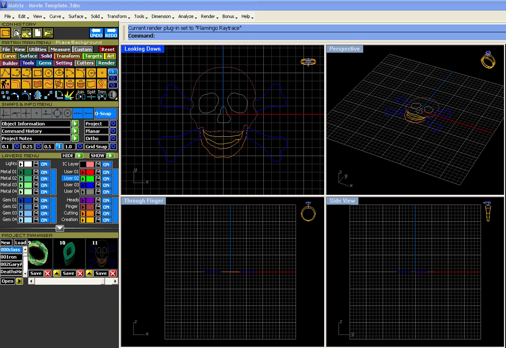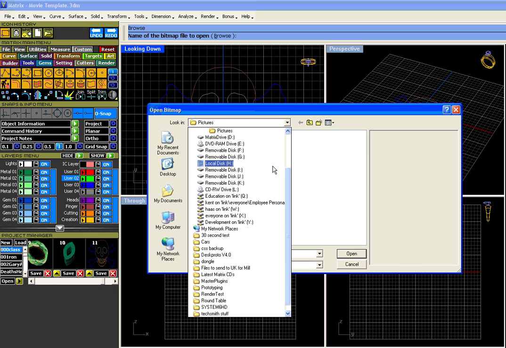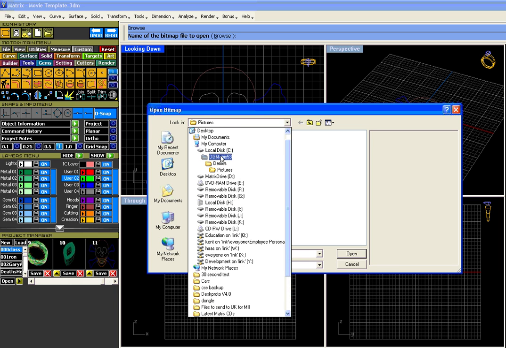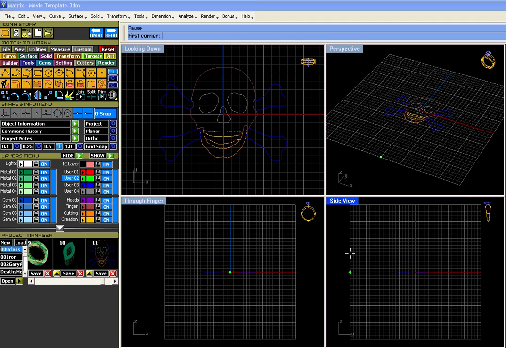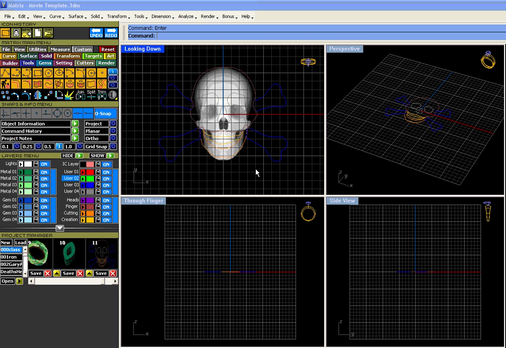To show that bitmap, I'll go up to Place Background Bitmap, and here's where the skull lives. It's on Drive C, DG Matrix 5.3, Demos, and then Pictures. And in the Pictures is skull. So in order to show that, I'm just going to set this down here in the looking down viewport with Place Background Bitmap. And then I'm going to go to the yellow layer, and I'm going to draw a rectangle that pretty much outlines that thing. There we go.